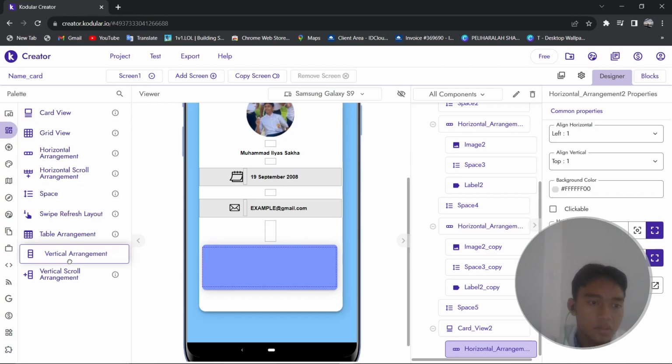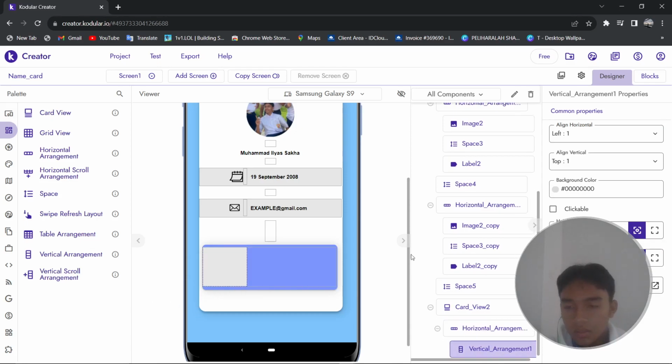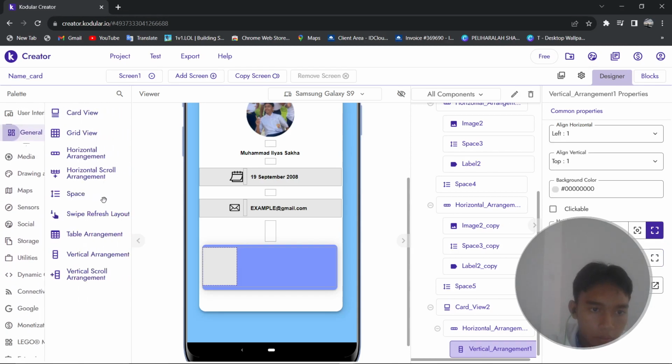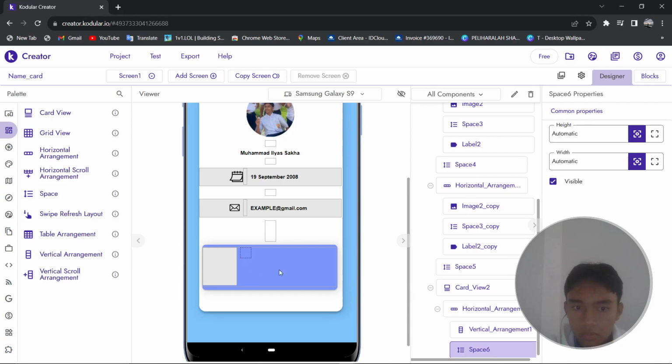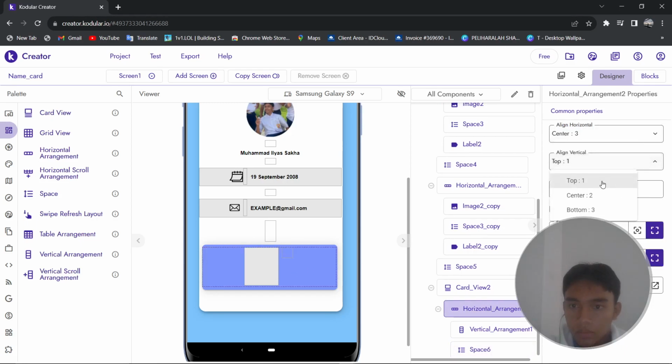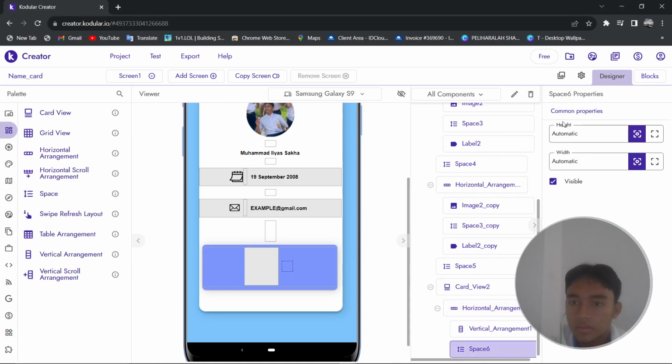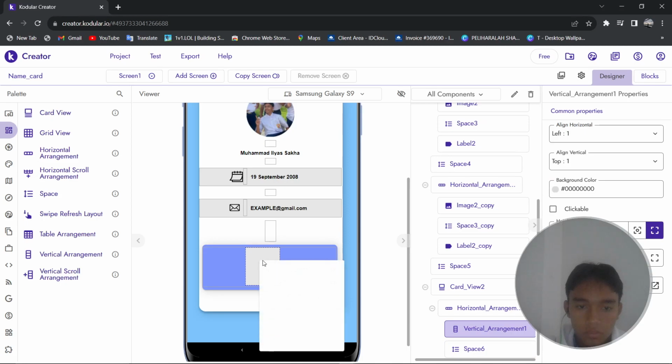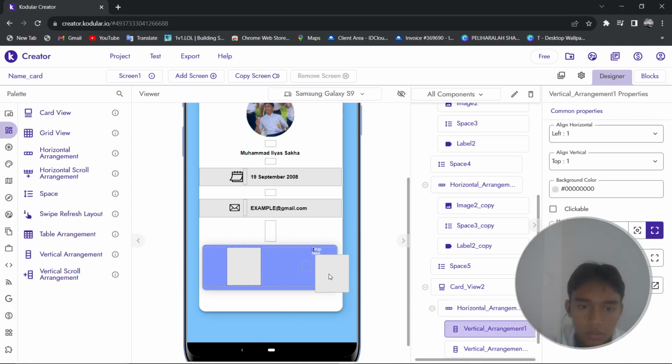Now inside of that horizontal arrangement, add a vertical arrangement. Height fill parent. Width 20%. Would the 20% work? Yep. Now add space. Also, the alignments be centered as always. The height automatic, it's fine. The width only 3% or 5. Alright, we're going to use 5%, and we're going to copy or duplicate it.